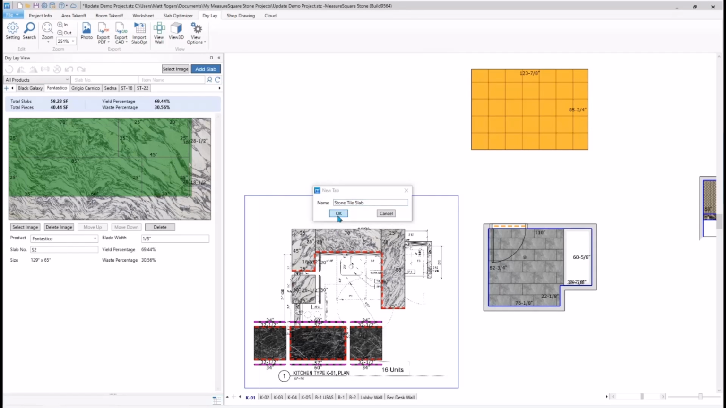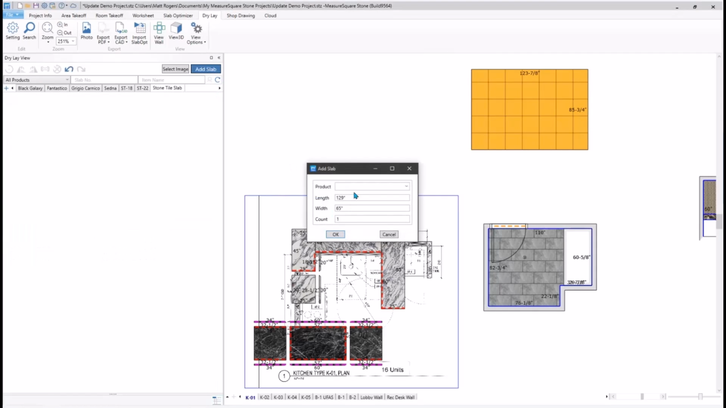So if I wanted to create a new stone tile slab, we can create that here. I'm going to add some slabs in here. We're going to add 3 slabs right now.